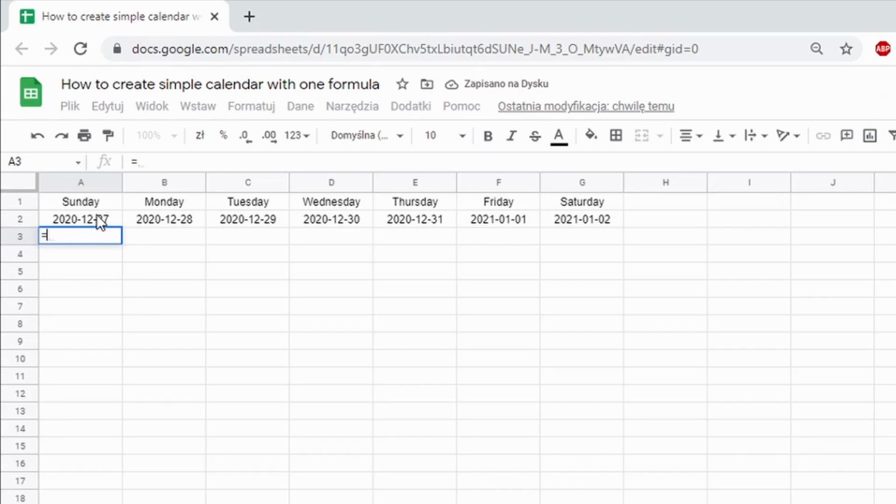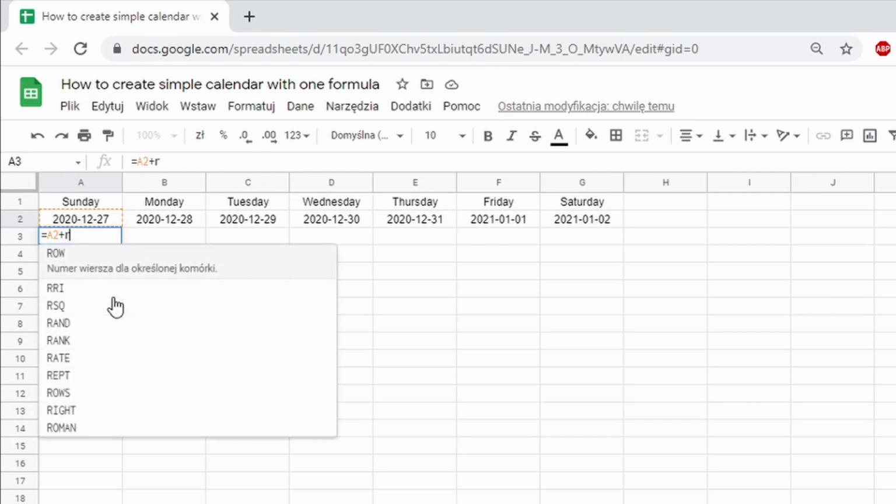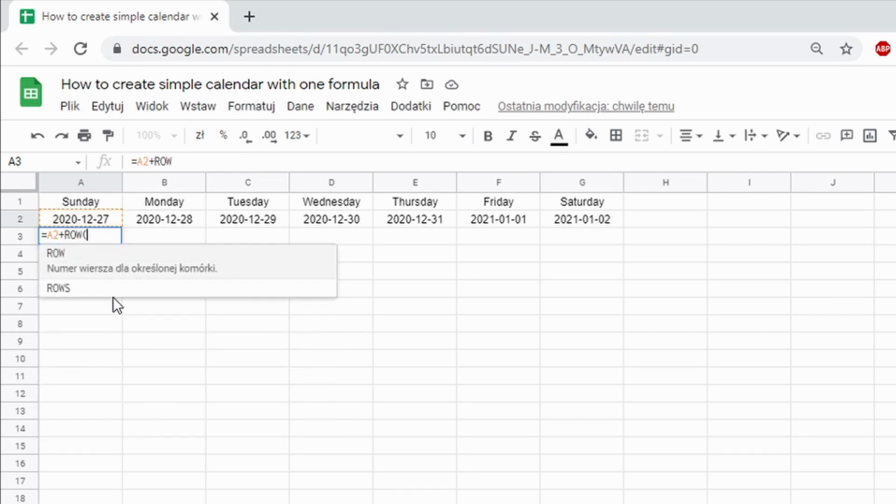We create a function in which to the starting date we add the product of the ROW minus 2 and the number 7. If we started with a different row, it would be enough to adjust the number so that the row would give the number 1 before multiplication.